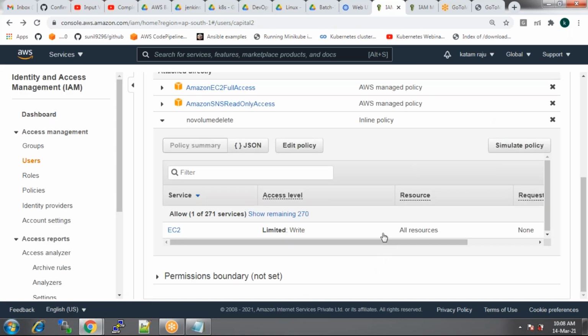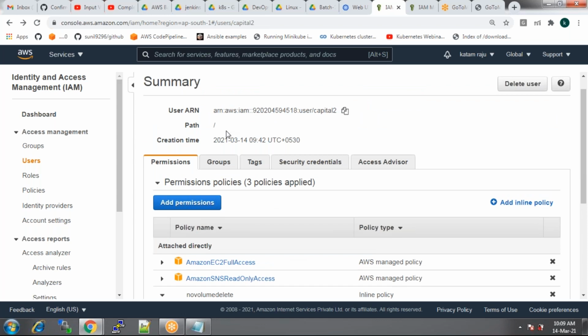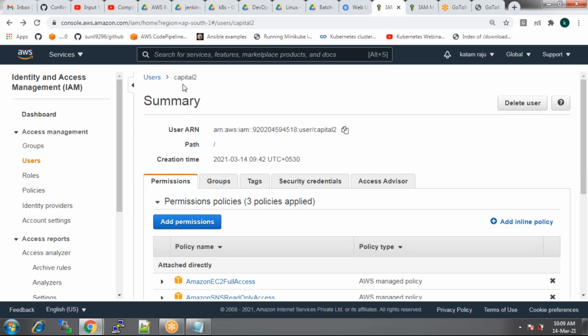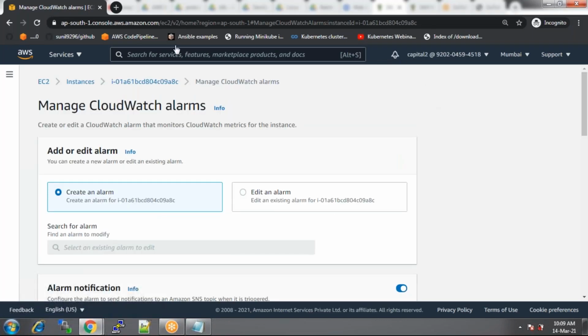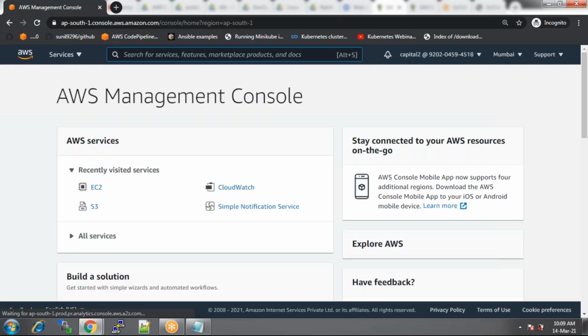Now, the policy is attached. No volume delete. So for what user? Who was the user? Capital 2, right? Now I am the capital 2 user. Now go to EC2.